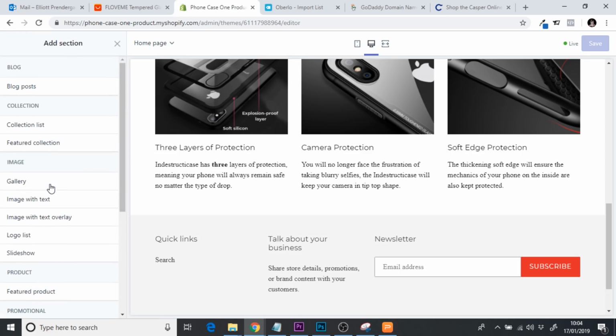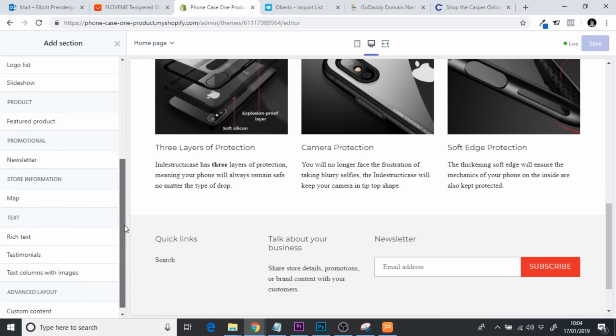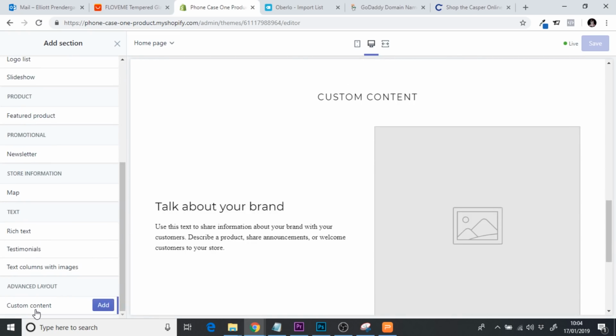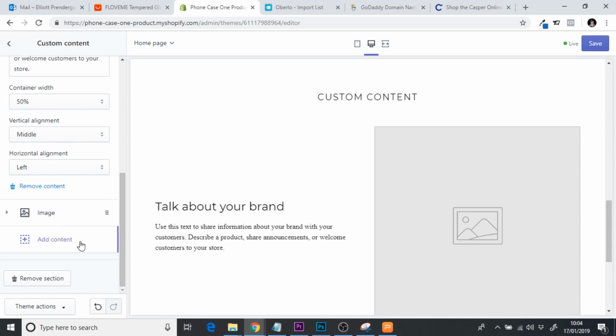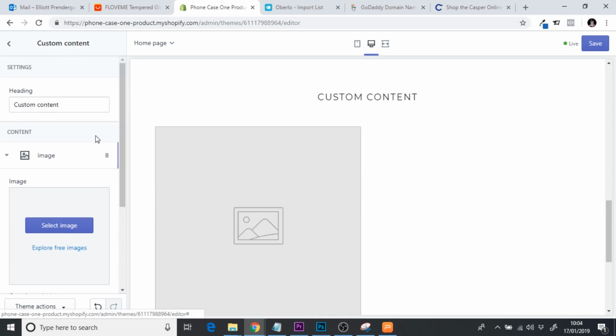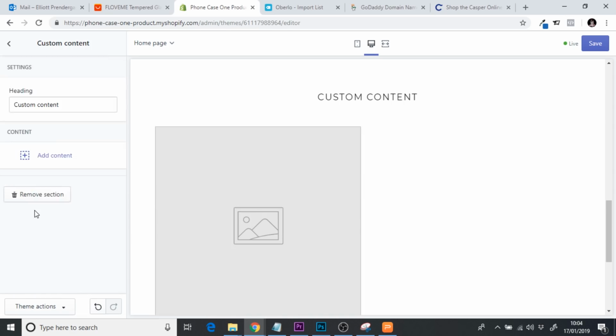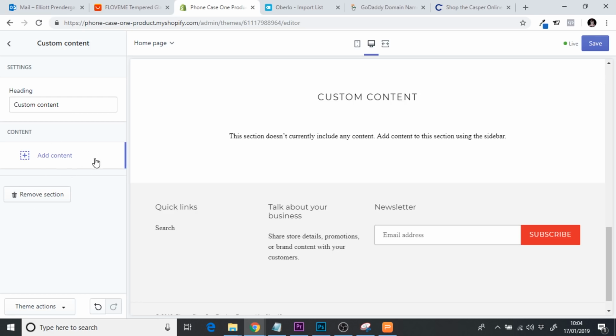So we're going to add a section, and we're going to scroll down, and we're going to add custom content. We'll just leave that there for now. So we just click add, and we're just going to remove the picture. So we just click remove content, and we're going to remove the image. So we just click remove content again. Now we've got nothing, so we can add content, and we're going to add a video.